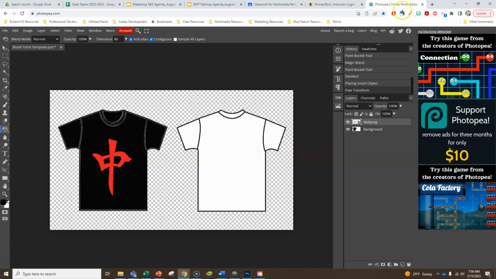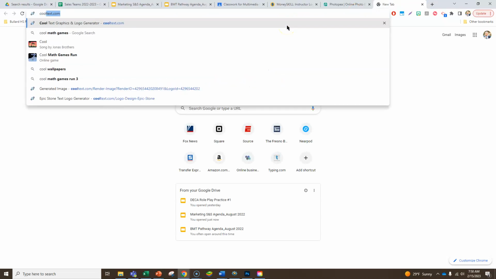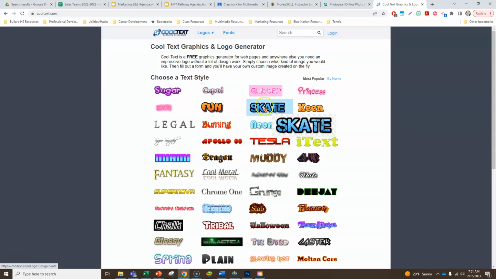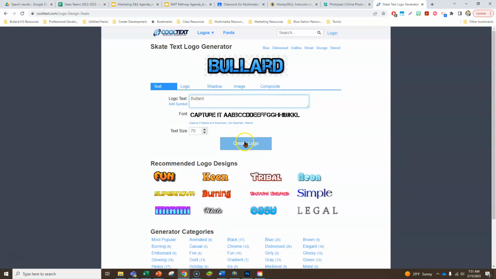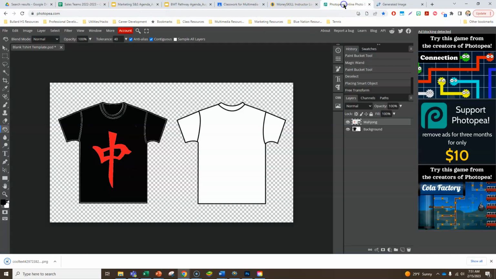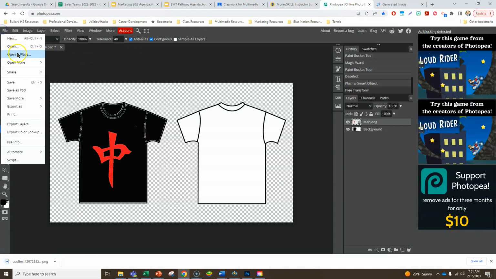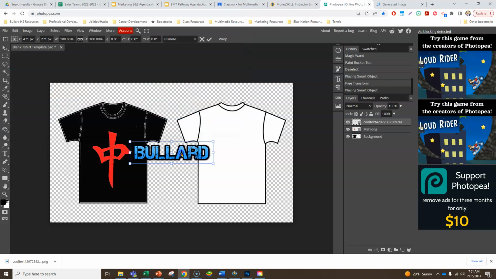Same thing if you were to go to Cool Text to get something. So let's just test that theory out. So if we go to cooltext.com, we want to put in Bullard on our shirt. So we'll create that logo. Download that logo. Back to Photopea, File, Open and Place, and we'll select what we just made. And there it is. So we can resize, put on our shirt, and we are good to go.